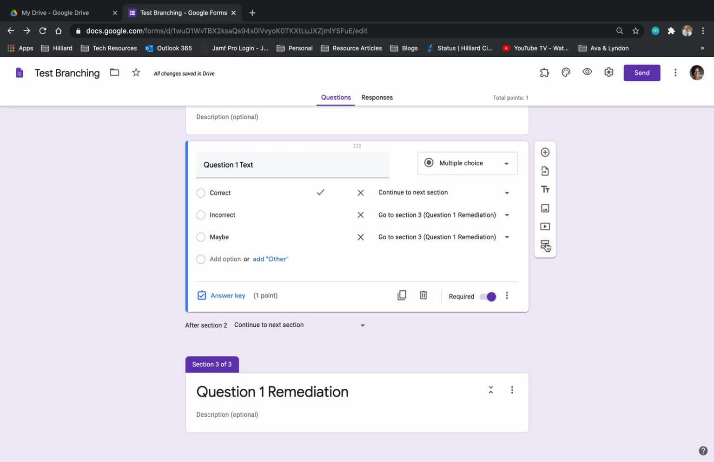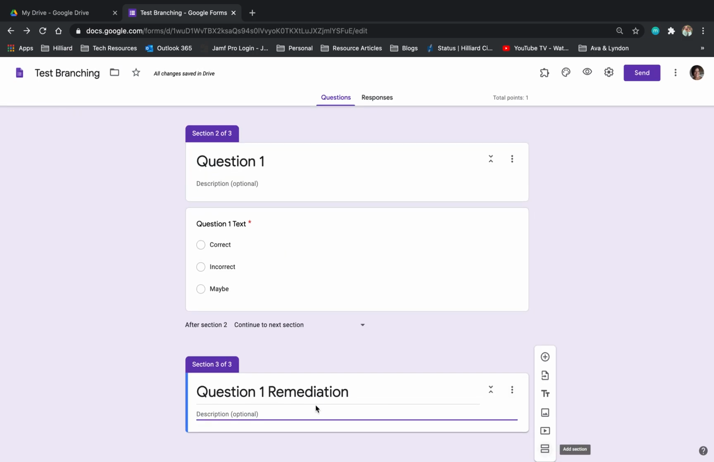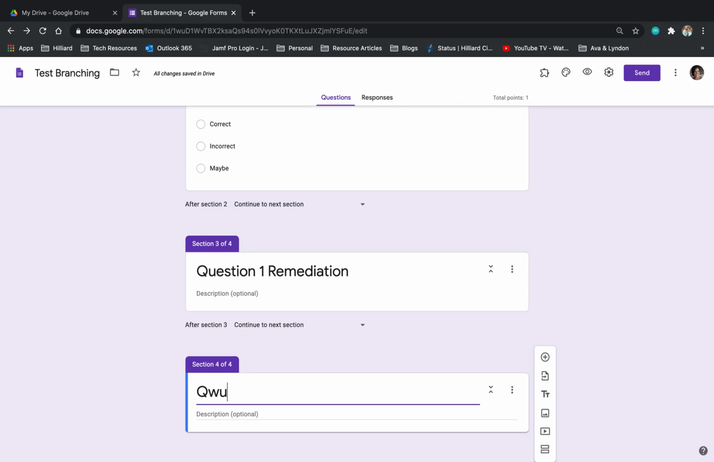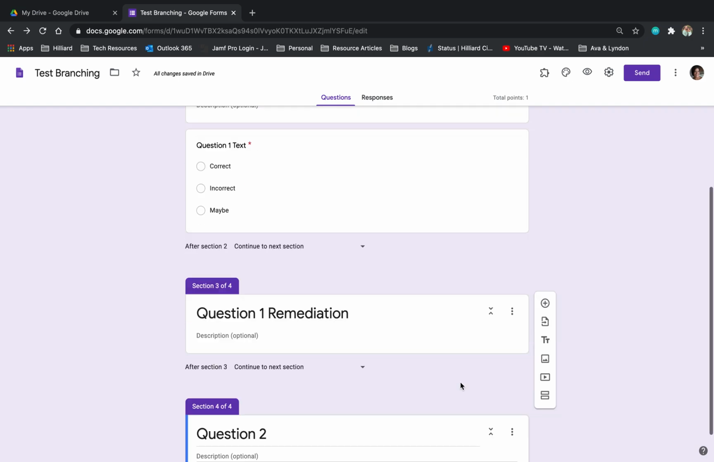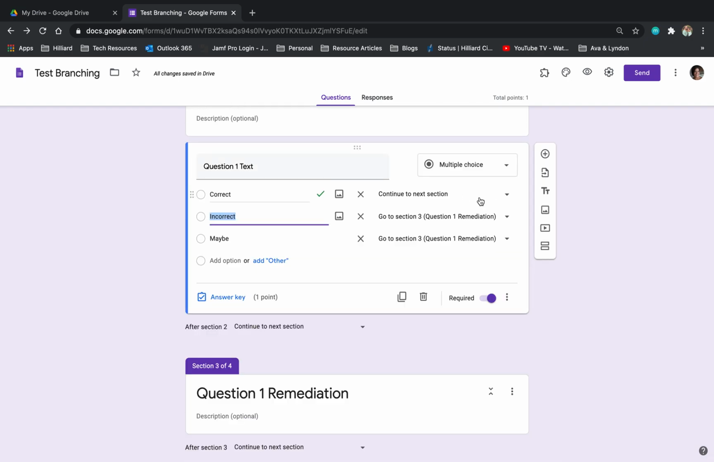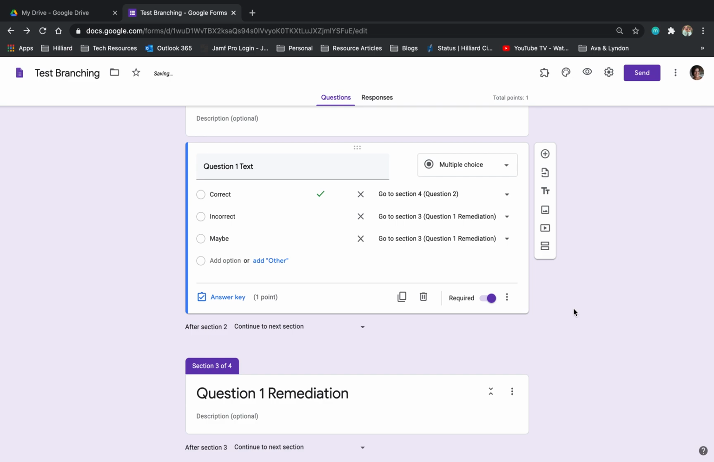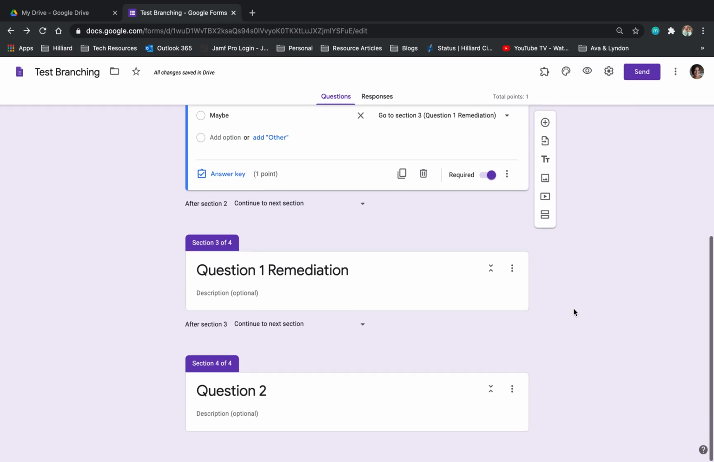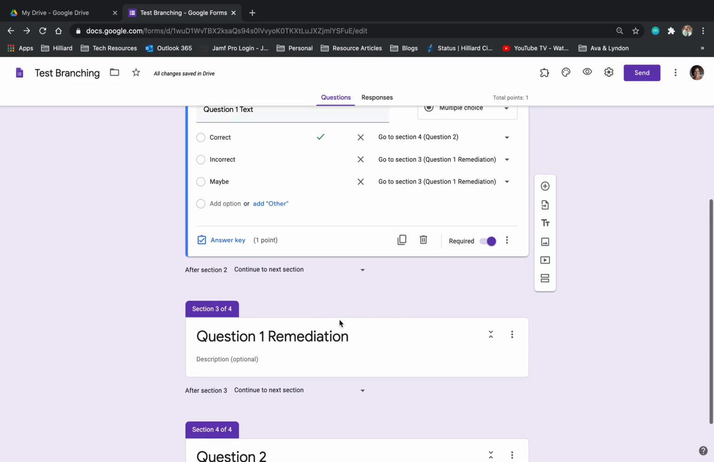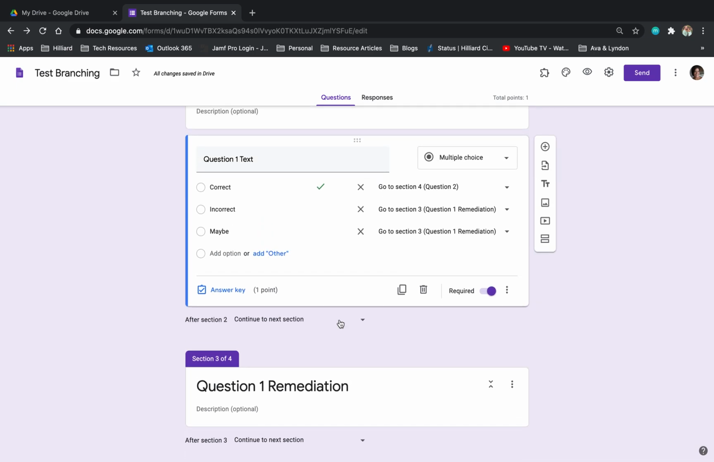So maybe I'm going to come here and add another section. I would put a question under this section too. So maybe this is question 2. Okay. And then when I come back up to question 1, instead of continuing to the next section, if they get it correct, they get to go to question 2. So that's how you would set that up in order for students to branch out depending on the answers. And you can go as deep as you want with this.